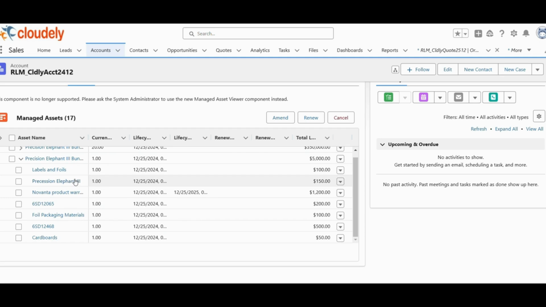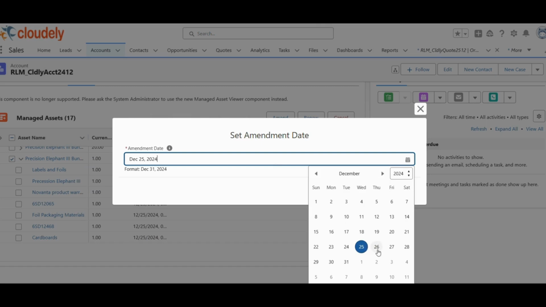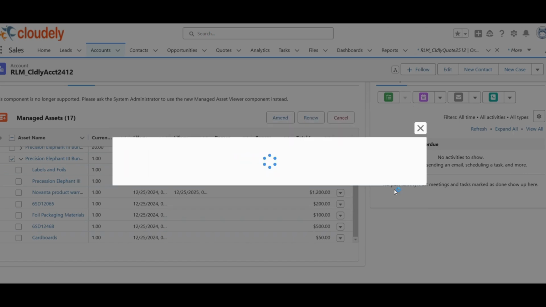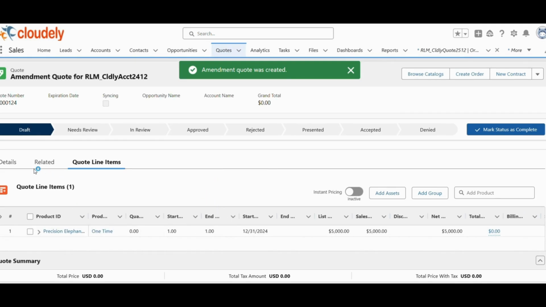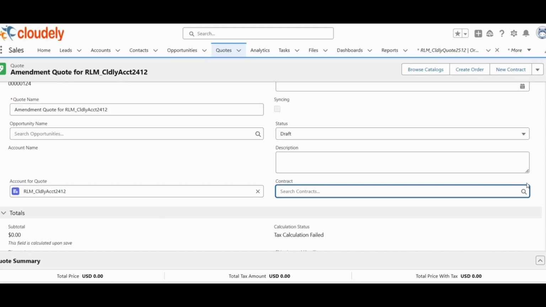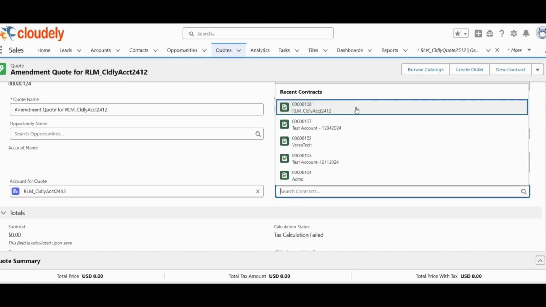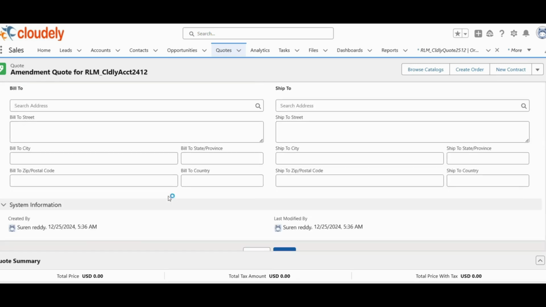Now let us come to the assets tab, and in the managed asset viewer, we need to select the parent product, click on the Amend button, and select a date from which the amendment is going to take effect. Once the date is selected, we click on Submit, as we are going to create an amendment quote. Now we are taken to the quote lines, and we check the quote contract, and all the details are populated.